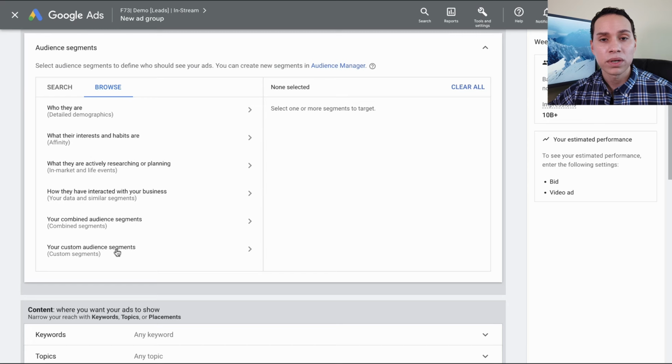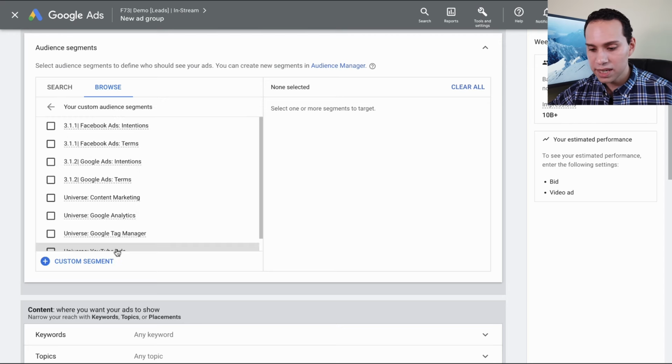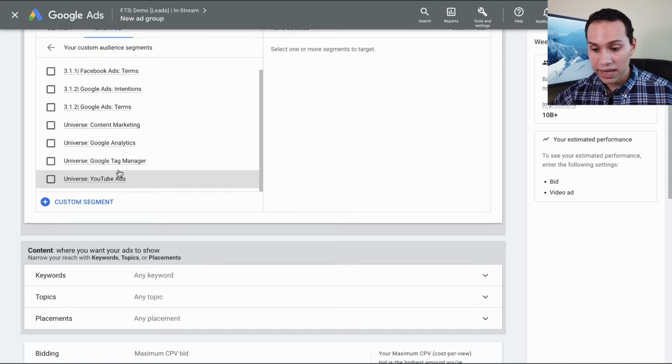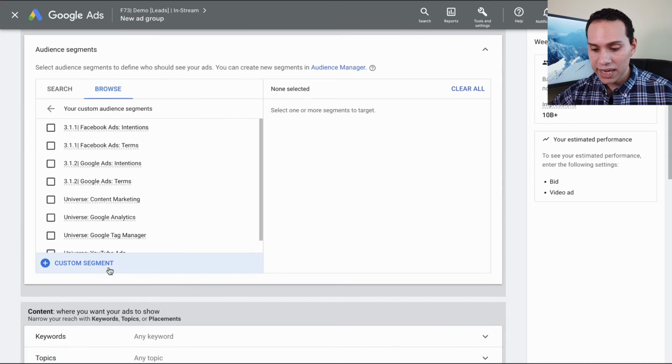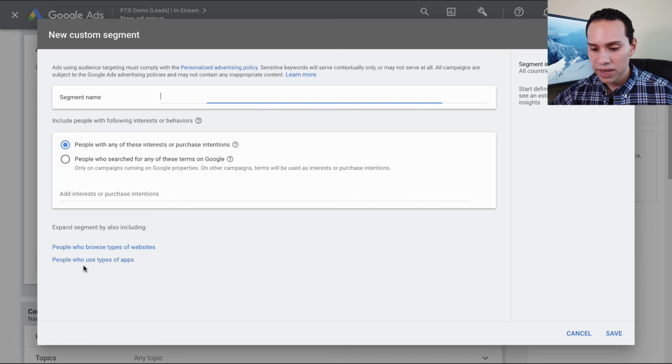But here we're actually going to create our own custom audience based upon keywords and past actions people have taken. This is working really well right now. So we'll go ahead and click on your custom audience segments. And you'll see here that I already have a couple. Yours will of course be blank. So we'll go ahead and click on create custom segment. And of course we'll give our segment a name.